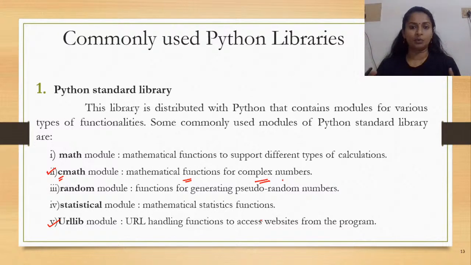Suppose you are writing a program and inside the program you need to include a website. In that case you should have the URL embedded inside the program, right? For this reason you would be using the urllib module. This will give the handling functions to access the websites from the program. Is the idea clear? So these are the different modules that are defined in the Python standard library. This is distributed with Python and contains various types of functionalities.